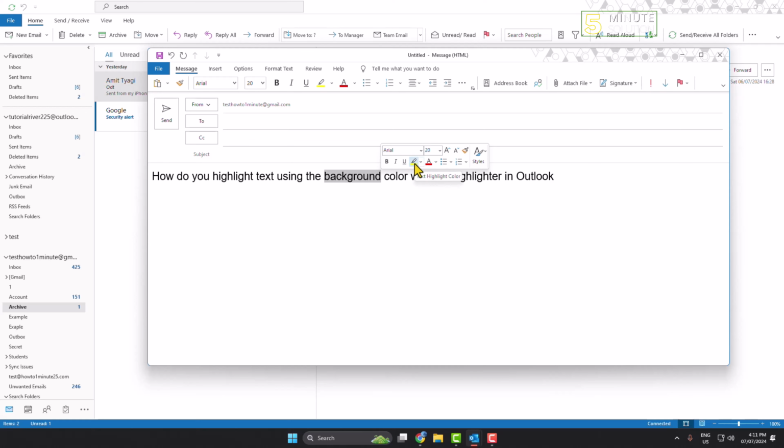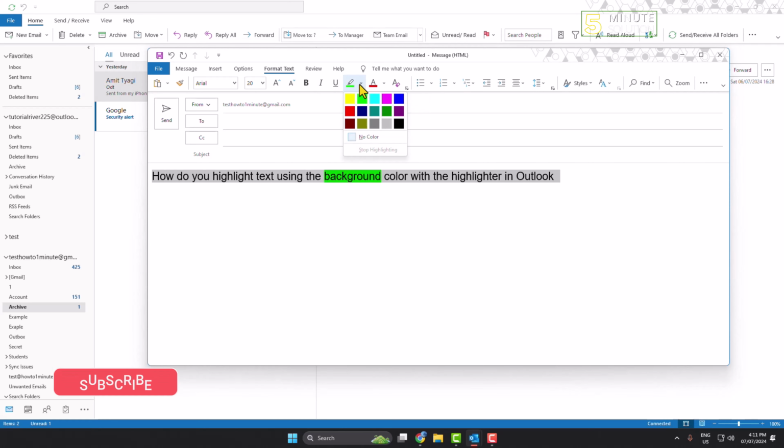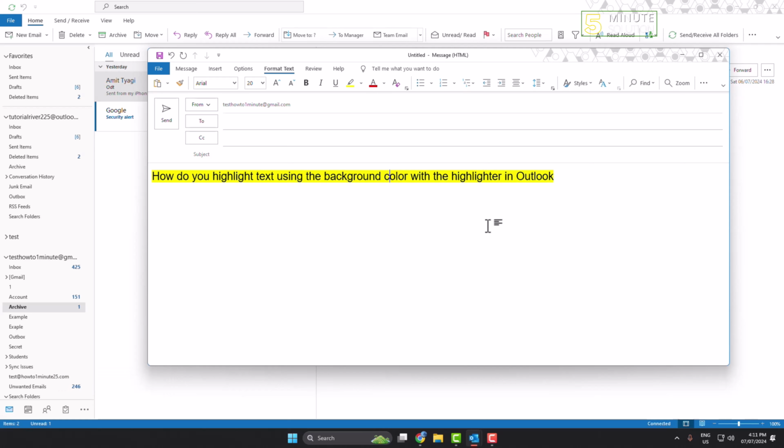Now just click on this highlight option, and from here you can select a color to highlight the word. And to highlight an entire line, just select the line, and you can directly go to Format Text, and here just click on Highlight and go ahead and highlight your text or line. So this is how we can highlight text in Outlook using background color.